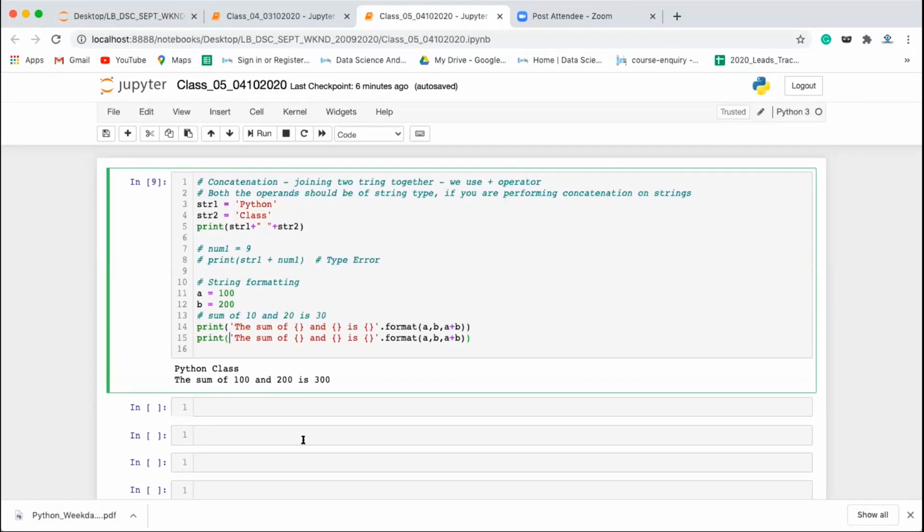Now there is another way you can do this. Abhishek, I have a doubt. You mentioned in line number 14 the sum of curly bracket and another curly bracket. What do those brackets mean? These brackets are the placeholders. They are going to hold some values.